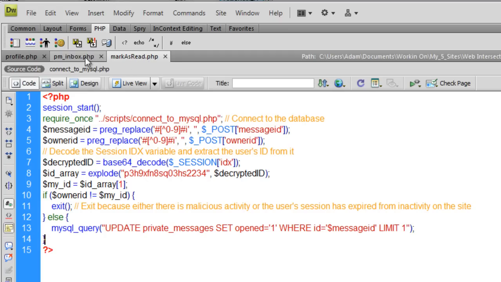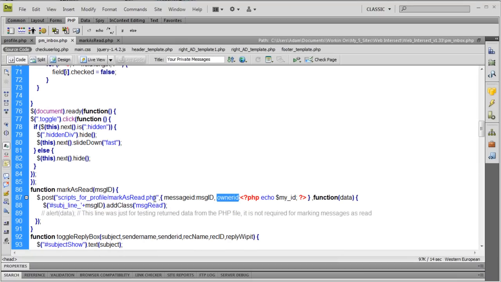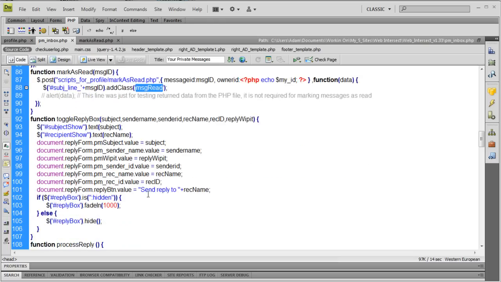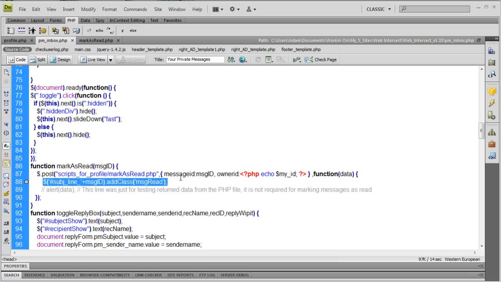And mark as read, like I said, is living in the scripts for profile folder, markasread.php. That's how we refer to it. Now when that gets finished happening, it automatically, right here, this line makes the subject line not bold anymore. It gives it the message read class. I'll show you the two classes here for that. There's message read and message default. You see it's bold by default. Message read makes it a light font weight, so it's not bold, and it really gives it a nice light gray. So that's what that line does right there. It just changes the class without the page having to refresh.